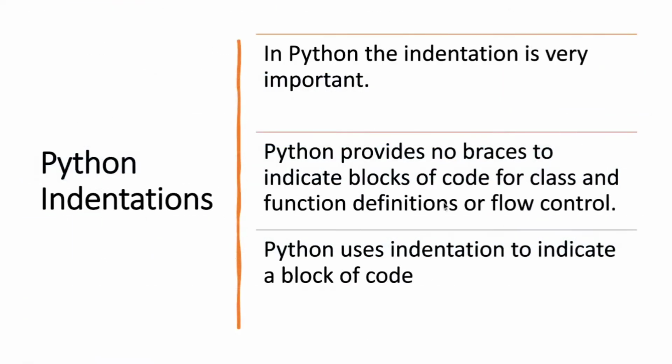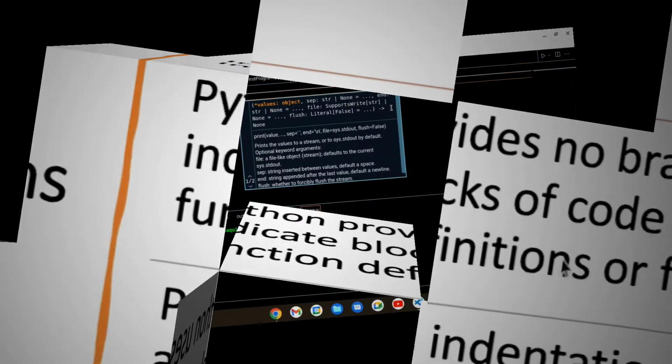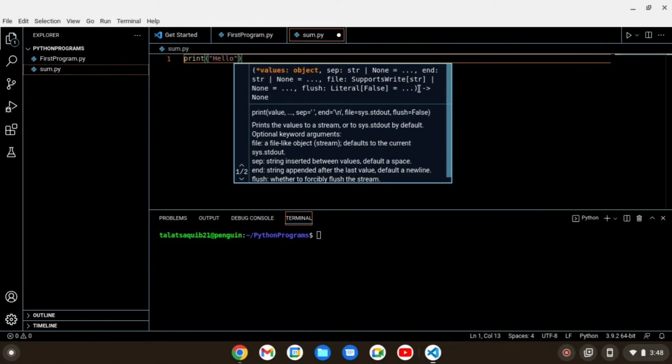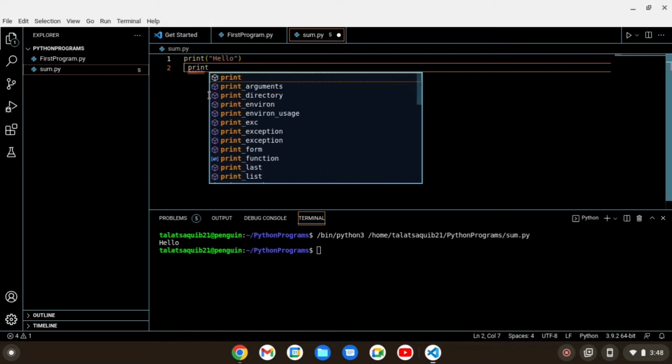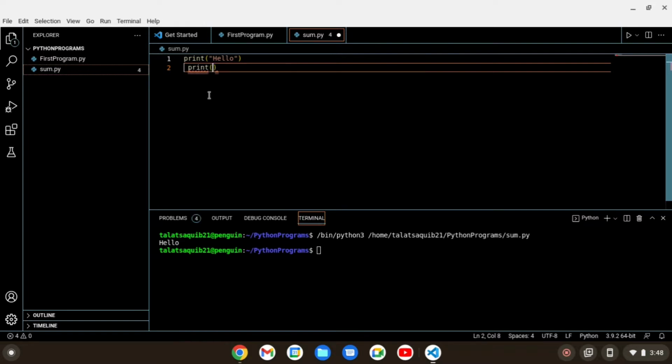Okay, so let's talk about Python indentation. In Python, indentation is very important. So I am writing it here, print hello, without any space. Okay, so let's try it. It's showing hello. Okay, now I am writing it here with one space, print hi.